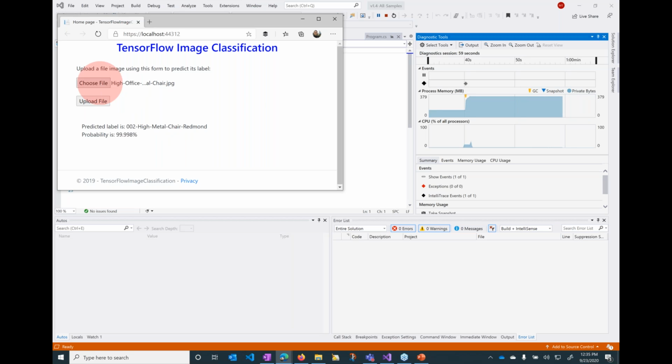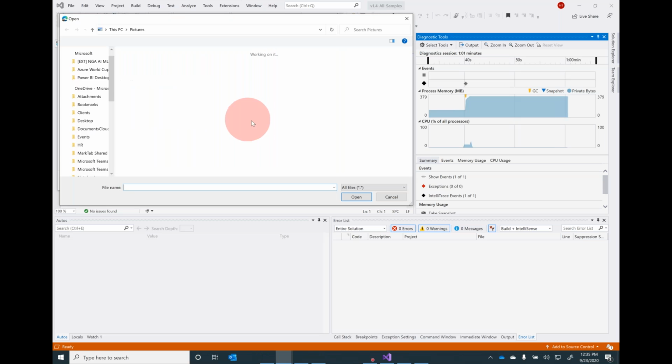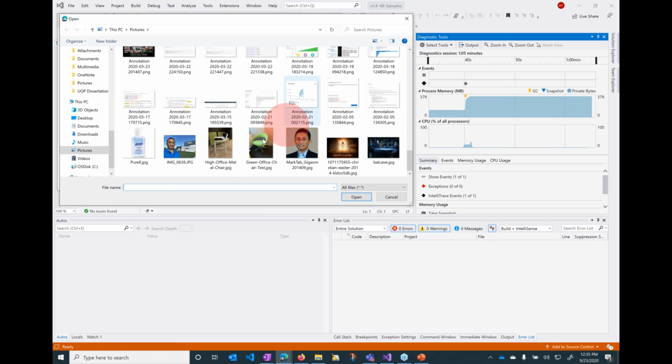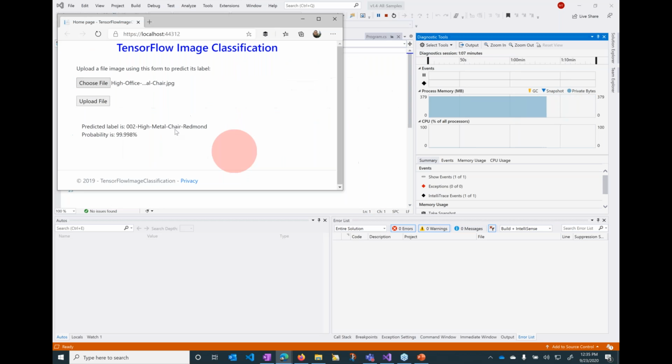But that was the high office chair. And then the other one is the green office chair. Upload, and it does a prediction. So this is an example of a web app doing a prediction of a model that was trained.